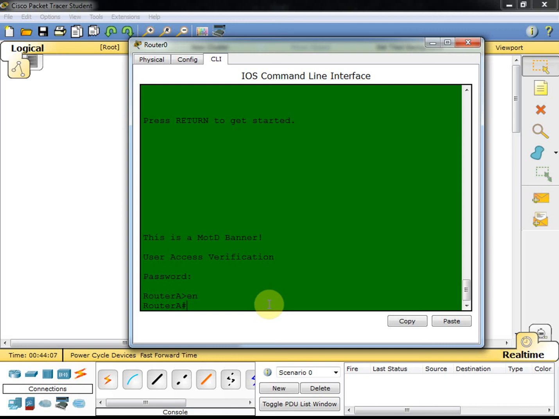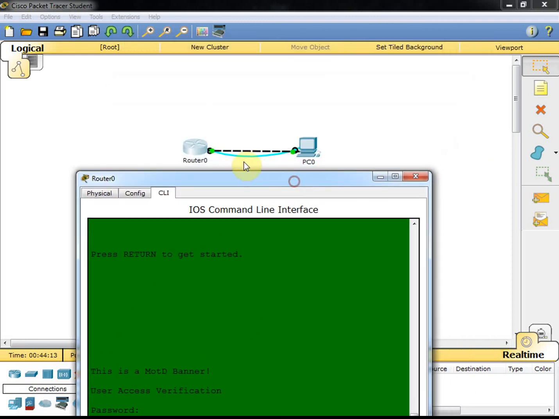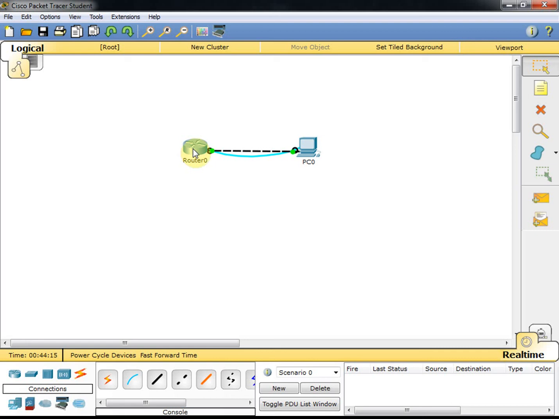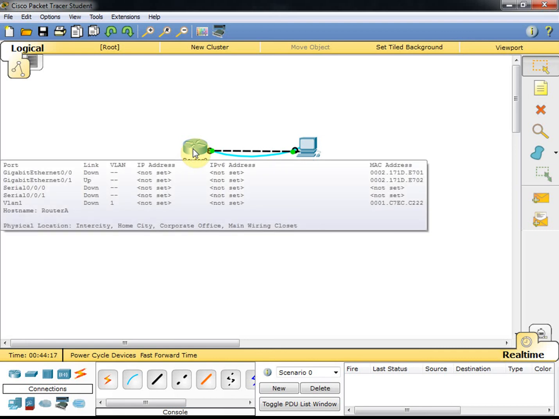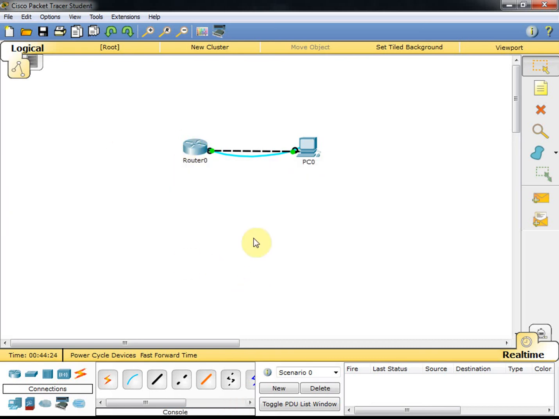I think the next thing we're going to go ahead and take a quick look at is assigning IP addresses. For that, it's important to know what interfaces you have and what interfaces you're using. So I have 2 gigabit Ethernet and 2 serial. I'm only using gigabit 0/1, so we'll look at gig 0/1 for our configuration.